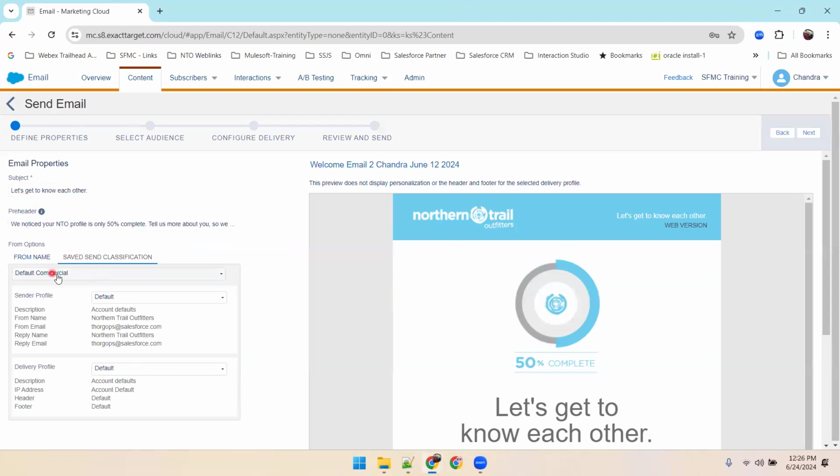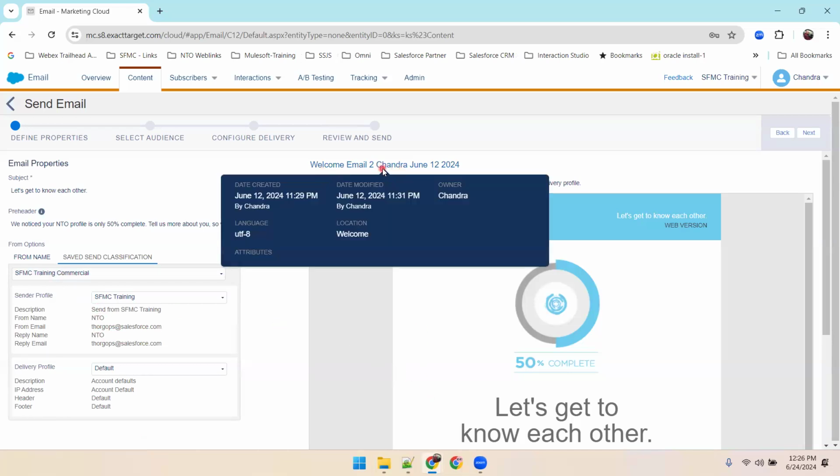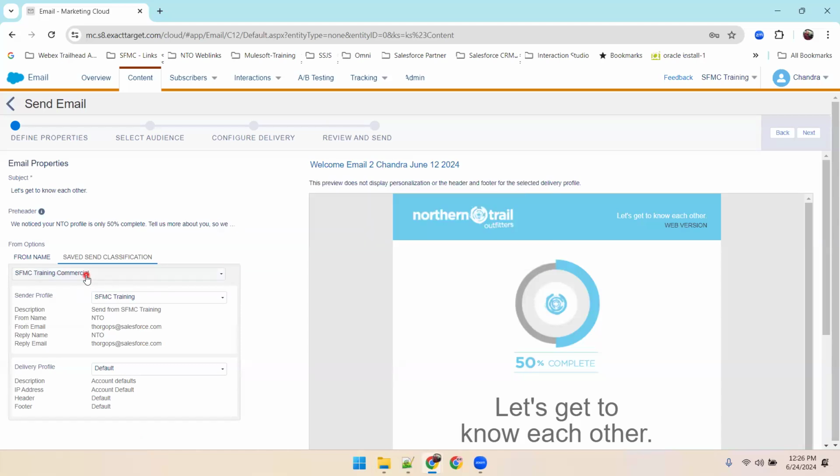Good. You need to decide the send classification, which is this one or anyone. Ask your client and then decide the from name and from email address. Once it is decided, this is done. Email is ready. Send classification is ready. Click next.